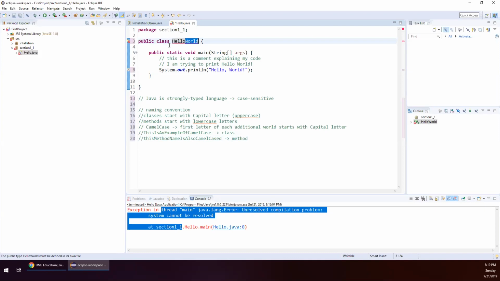Now, one more thing while we're here. You see there is an error now. Why would there be an error when I change the name of my class? Simply because your class name has to be the same as your file name. You see on the Package Explorer, this class is saved under the file Hello.java, whereas when we change it to HelloWorld, this name has to change to HelloWorld as well.